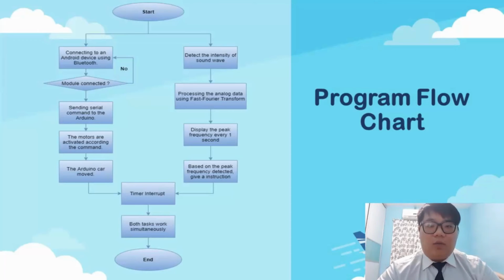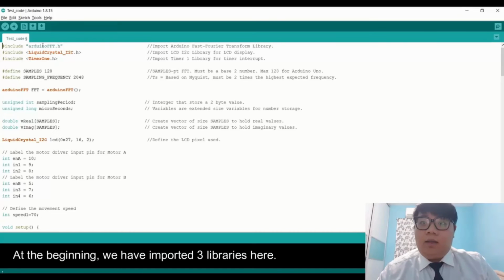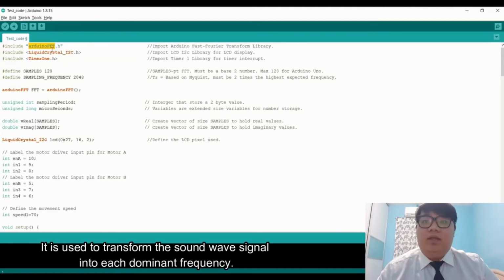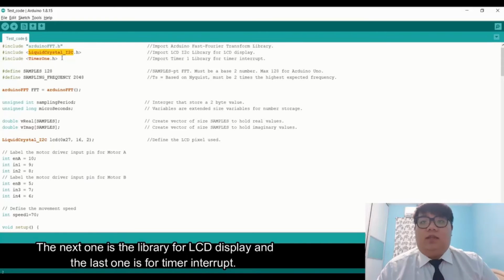Let's move on to our Arduino codes. At the beginning, we have imported three libraries. The first one is the Arduino fast Fourier transform library. It is used to transform the sound wave signal into each dominant frequency. The next one is the library for the LCD display, and the last one is for timer interrupt.